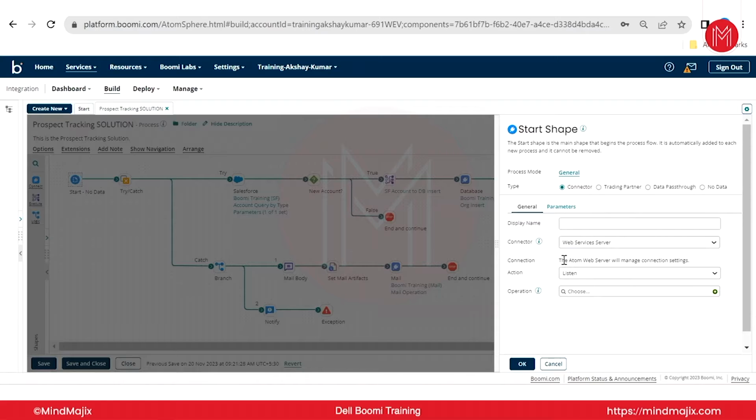And if you notice here, the connection details we cannot set up for a listener. Not only for this web services server listener, but on any platform, listeners cannot have connection details, because the connection details are taken from the platform level, and the platform itself manages that. Not only for Boomi, but for Jitterbit, MuleSoft, or anything else, you do not need to create a connection for listener integrations.